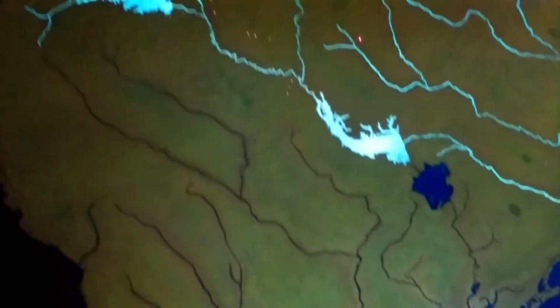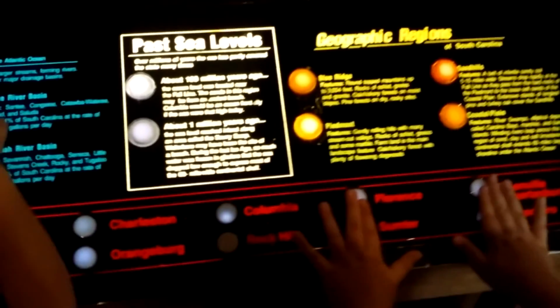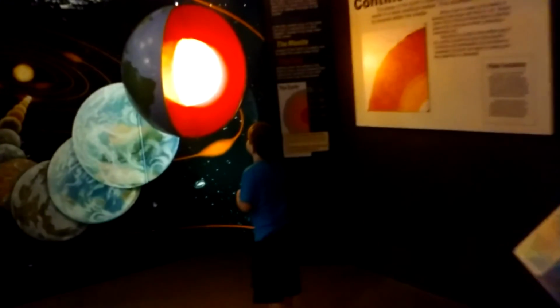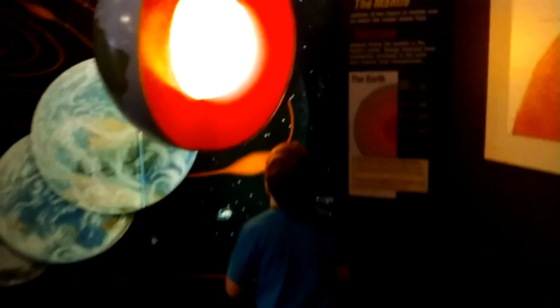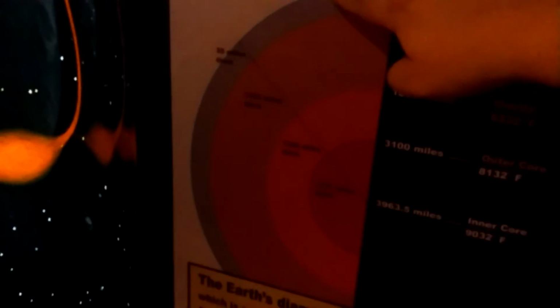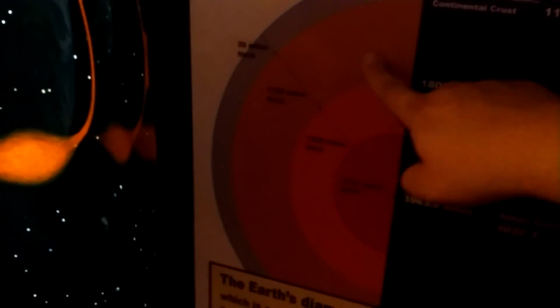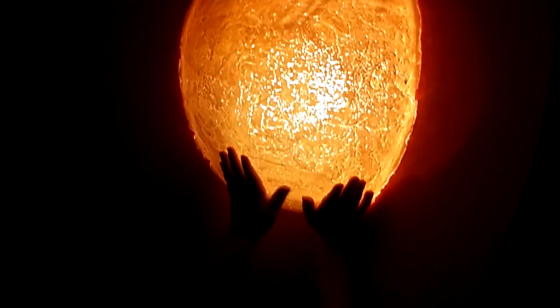So you press those buttons, it lights up the different rivers and water sections. Yeah, we were just talking about that. That's a model of the Earth. It's not hot. That's the Earth's core. And here's an example: the crust, the mantle, the outer core, and the inner core. And that would be the inner core. Don't shake it, sweetie.